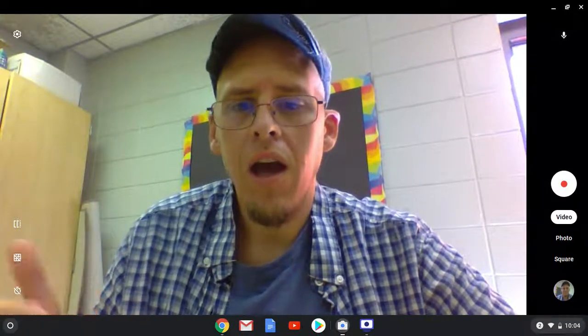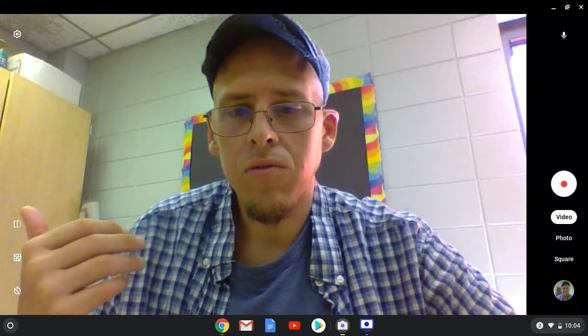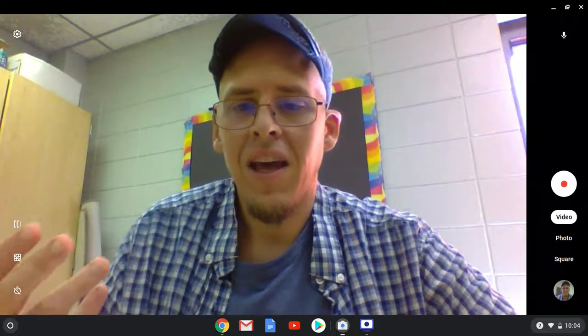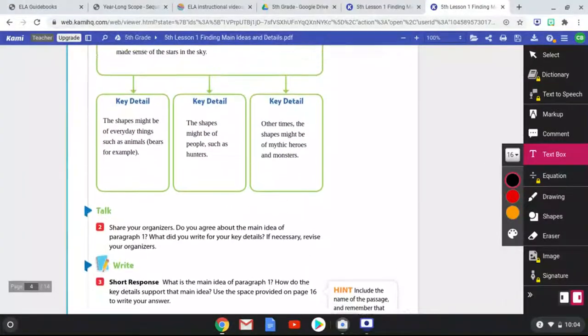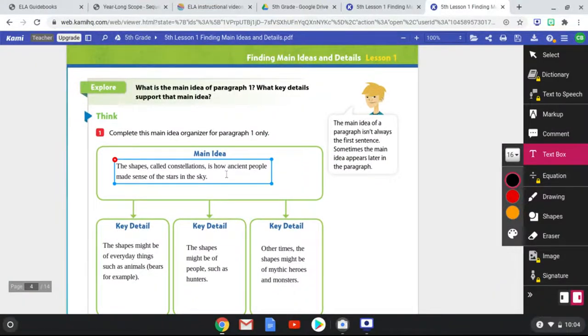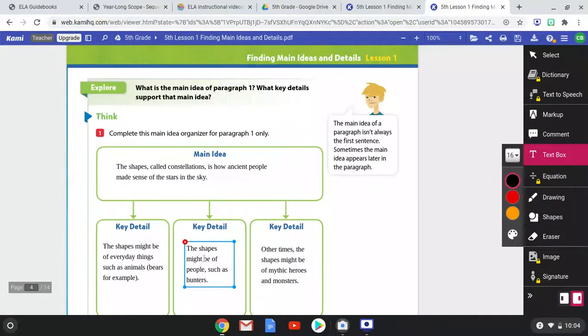And then it says, what is the main idea of paragraph 1? How do the key details support that main idea? Use the space provided on page 16 to write your answer. What I'm going to have you do is, you have a Google Doc, and I want you to write using complete sentences and not copying the sentences directly from the text. I want you to write a paragraph and submit that to me. So just use the chart that we did.